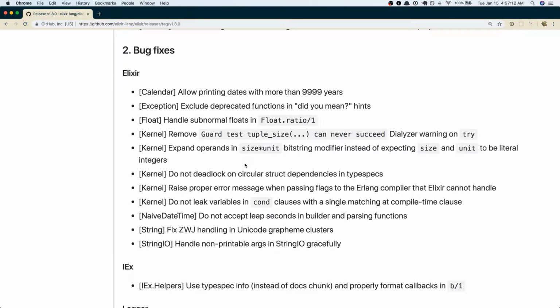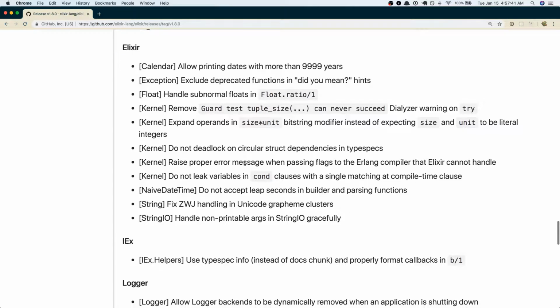Kernel. Expand operands in size times unit bitstream modifier instead of expecting size and unit to be literal integers. Kernel. Do not deadlock on circular struct dependencies in type specs. Kernel. Raise proper error message when passing flags to the Erlang compiler that Elixir cannot handle. Kernel. Do not leak variables in cond clauses with a single matching at compile time clause.